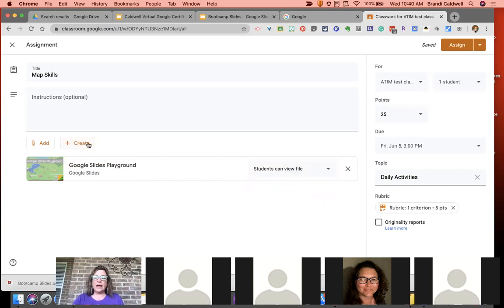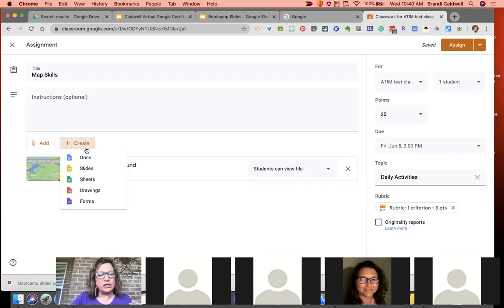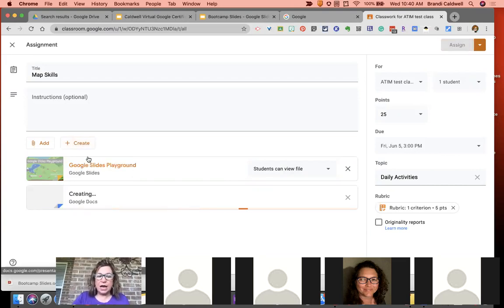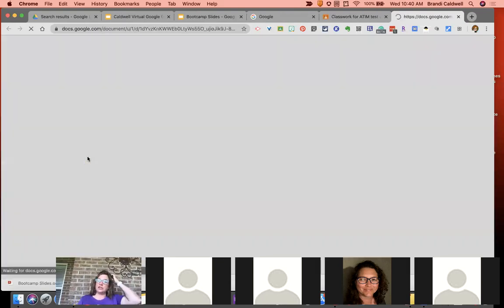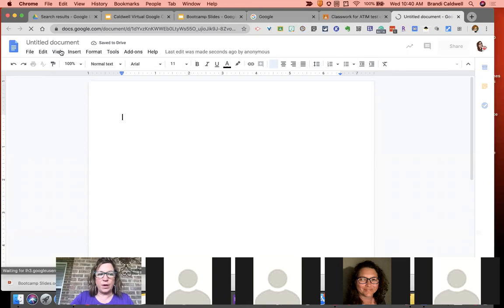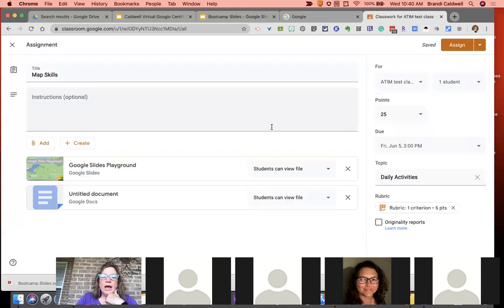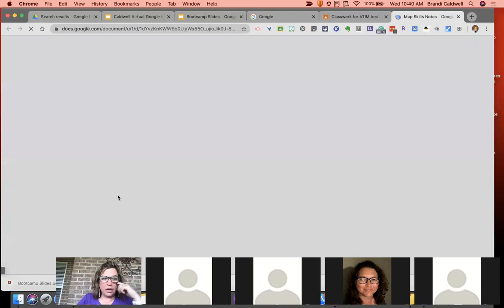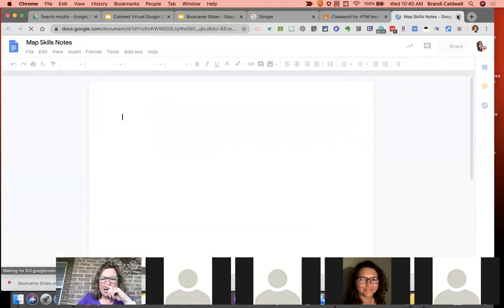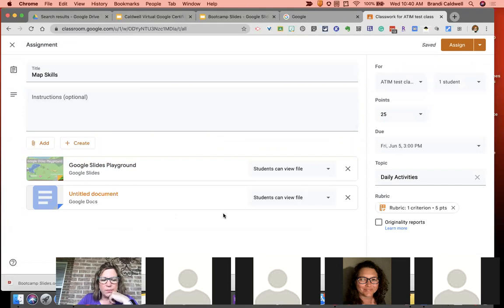And then I'm going to click create, which is another option. Let's say that I want to just quickly create a document that they are going to use. So it's going to open up Word for me, Docs for me. I can call this Map Skills Notes. Okay, and once I have given it a title, added anything to that I want, I can go here and see that it is attached to the classwork. Not really sure why it's still called Untitled Document, but it is.